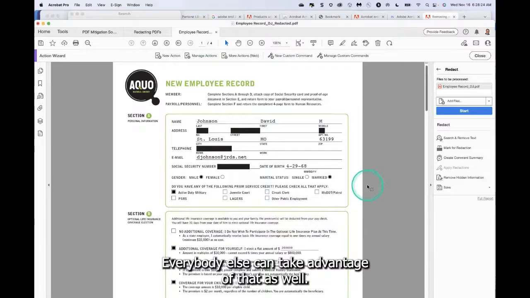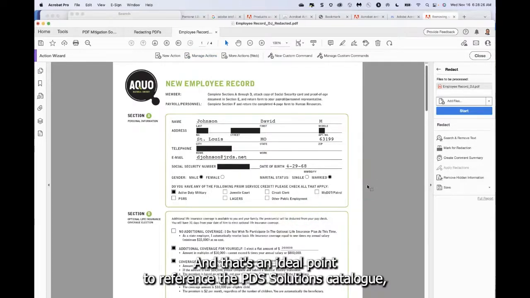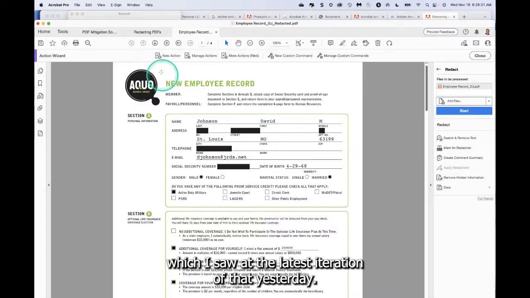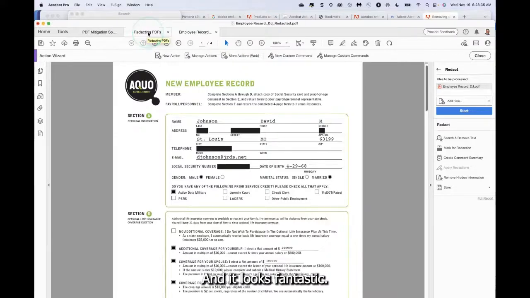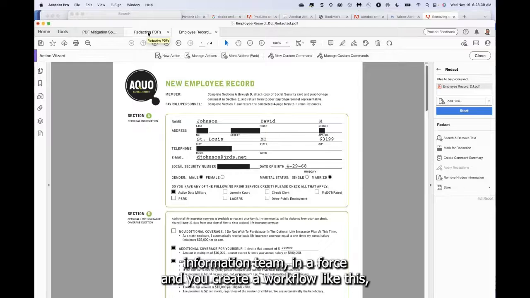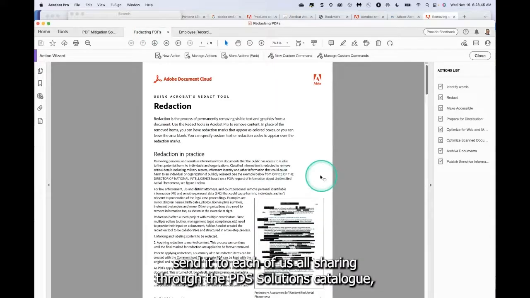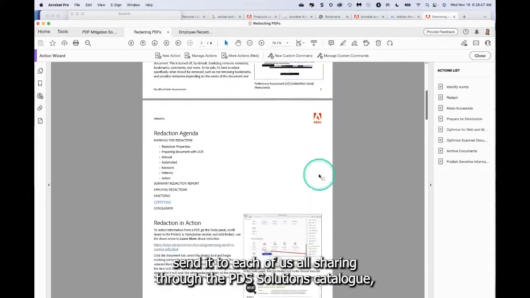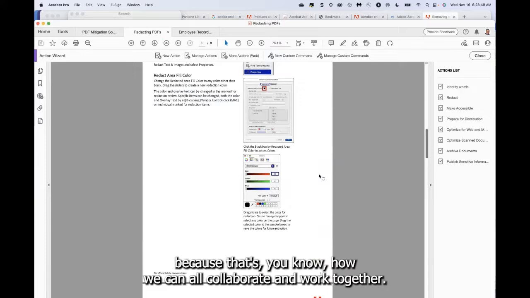And that's an ideal point to reference the PDS solutions catalog, which I saw the latest iteration of yesterday, and it looks fantastic. If you work in, say, a freedom of information team in a force, and you create a workflow like this, and you think your colleagues in other forces would welcome it, then send it through to us, and we'll share it through the PDS solutions catalog, because that's how we can all collaborate and work together.